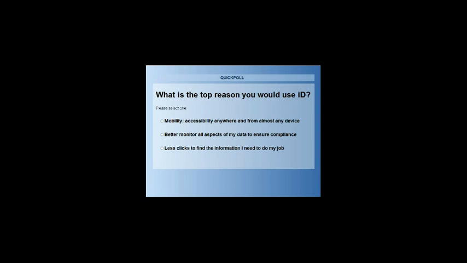What is the top reason you would use ID or Insight Dashboard? Would it be for mobility, accessibility from anywhere and from almost any device, to better monitor all aspects of my data to ensure compliance, or less clicks to find the information I need to do my job? So we're going to let you guys use the interactive display there to answer the question. And we'll wait a few seconds and see if we get our results back. This is our little trick to make sure you guys are paying attention.